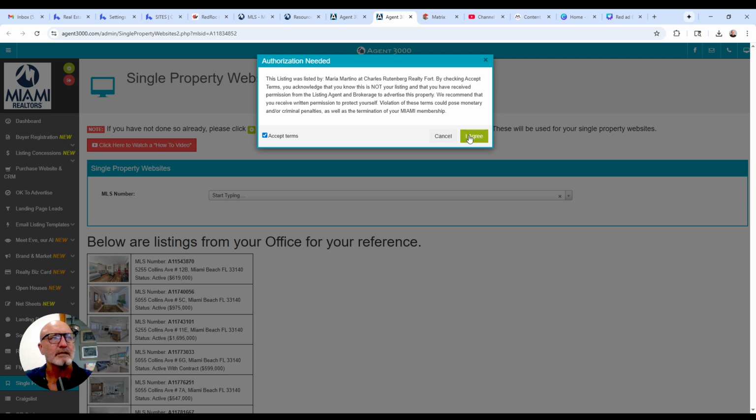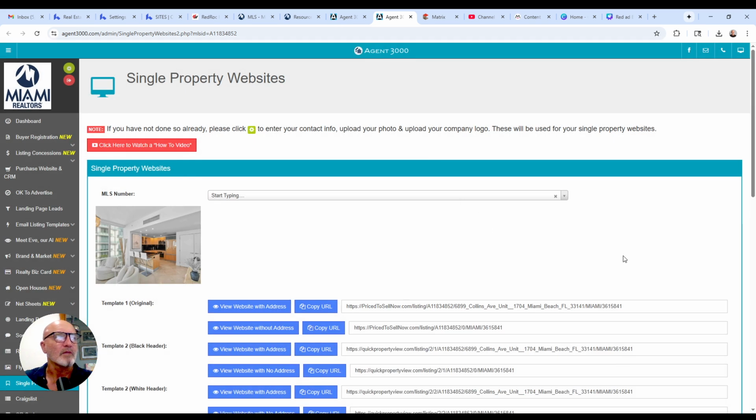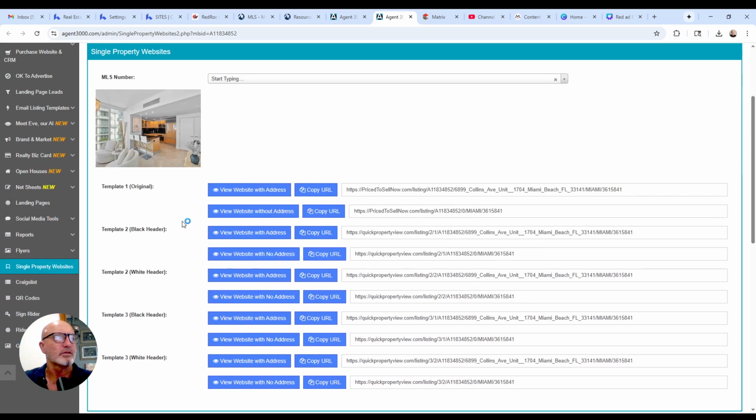So click on accept terms. Then it takes you onto this page, which is really cool, because this now will create a custom website that you can link in your social media or however you're going to advertise this. And you can decide what you want. I want a white header with address. I want a view website with no address. I want a black header. I want a white header. You can play around and find something here.